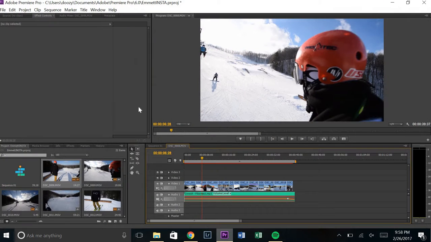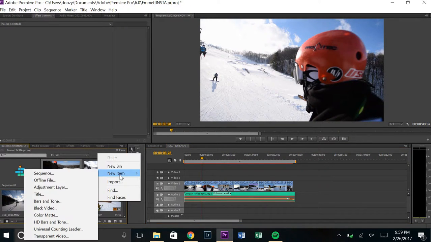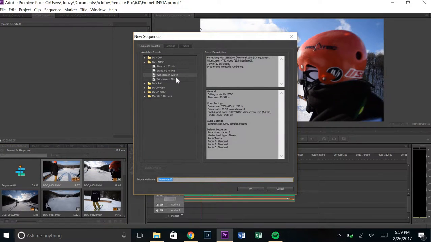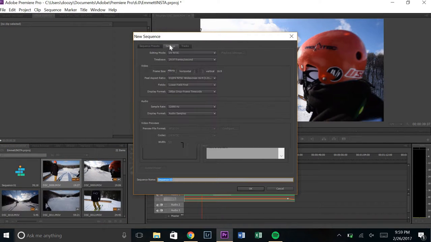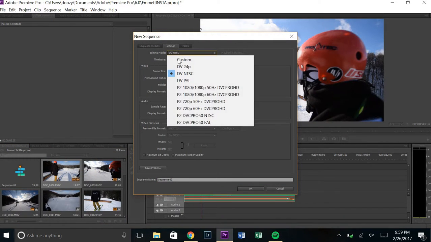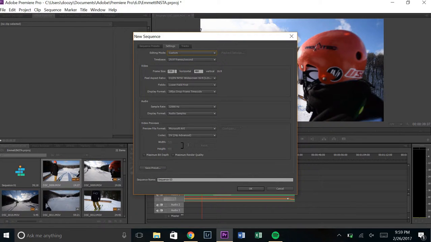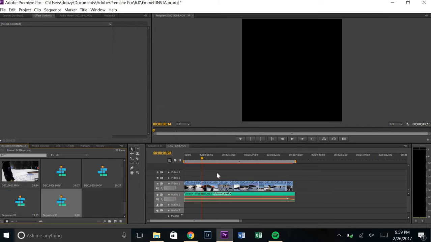Open up Premiere Pro, open up a project, get some videos into the project tile, and right click up here, new item, sequence. From here, you're going to want to go to settings up here, editing mode, click custom. Frame size here, 1080 horizontal, 1350. If you want to change any of these settings, you can, but that doesn't really bother me. Press OK.